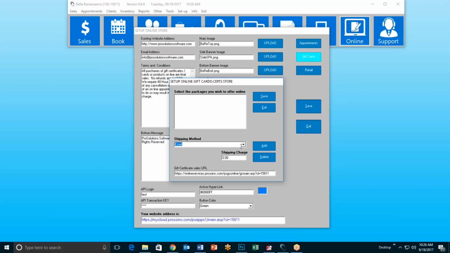Then the other methods, USPS First Class or FedEx Overnight, are going to work very differently. When somebody uses one of those options, you're going to get an alert in your point of sale that somebody has made a purchase of a gift card or gift certificate, and it will give you a shipping label. You will now be able to take one of your gift cards, activate it, and ship it out to them.